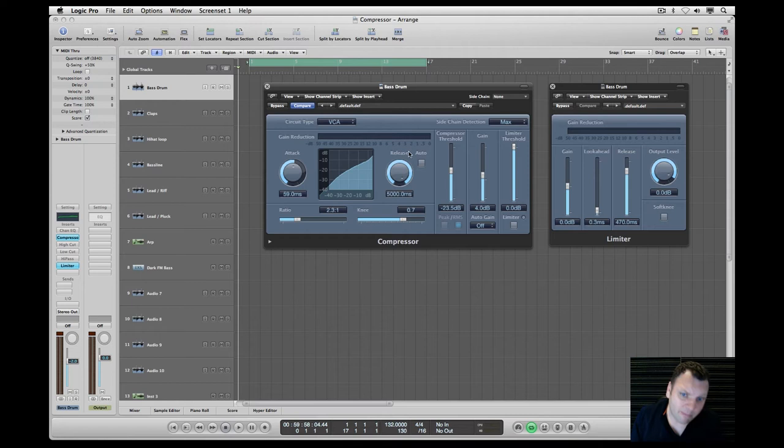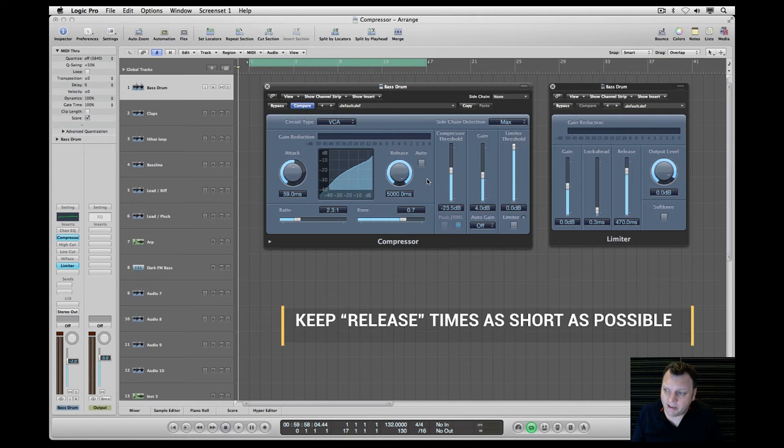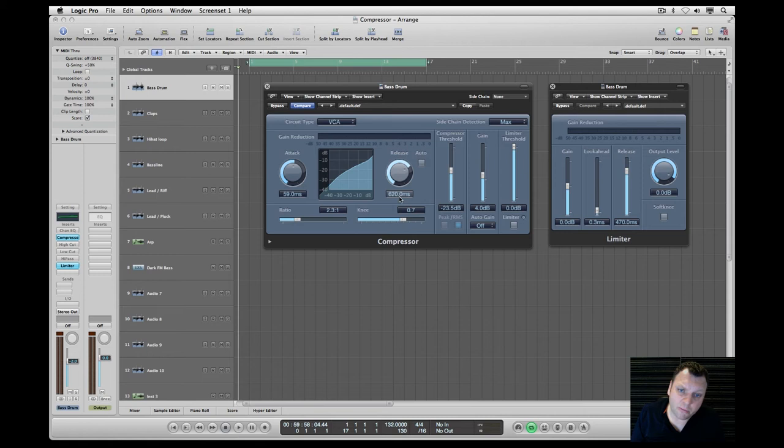The release time is the opposite of attack time. That's the time it takes for the signal to go from the processed state back to the original signal. Release times are much longer than attack times and range, in this case, from 5 milliseconds to 5 seconds. Sometimes these times are not available as times, but rather as slopes in dB per second. In general, the release time has to be the shortest possible time that does not produce a pumping effect caused by cyclic activation and deactivation of the compression. So it's better to put this more down.